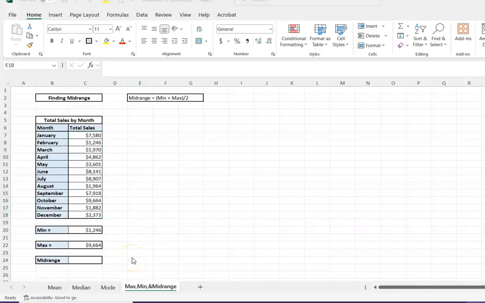Now let's calculate the mid-range for these values. So there's a couple of ways that we can do that. I can use my Excel sum function to sum or add up the minimum and the maximum and then divide that by 2. Another way I can calculate the mid-range is by simply taking the average of the minimum and the maximum. That's the same thing as adding up the min and the max and dividing by 2. Let's do it both ways.